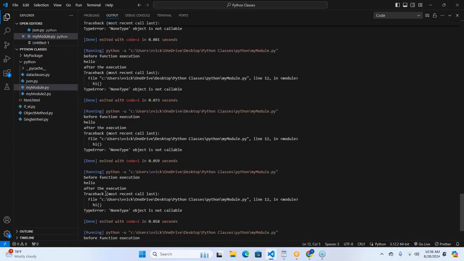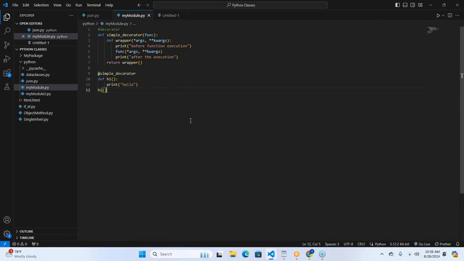So we can see here, like this, we can see before function execution and after. It will print hello after this function execution. So like this it will print in decorators. We can use it like that. Okay.